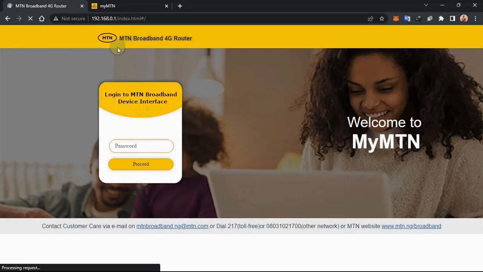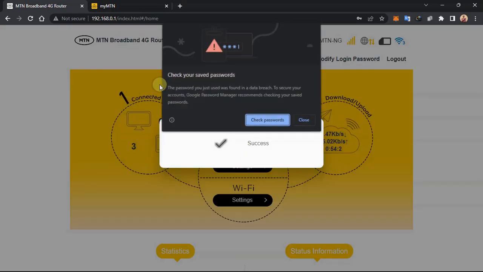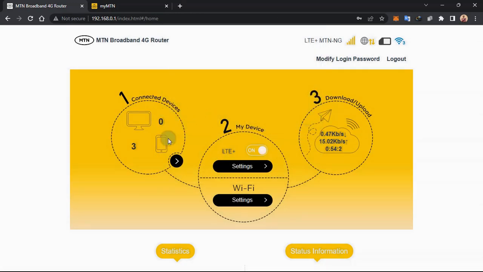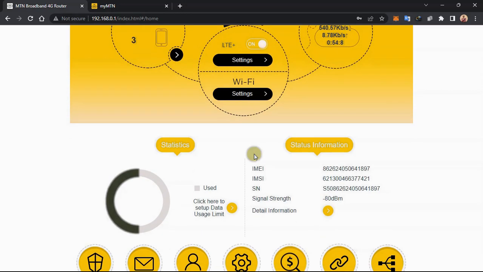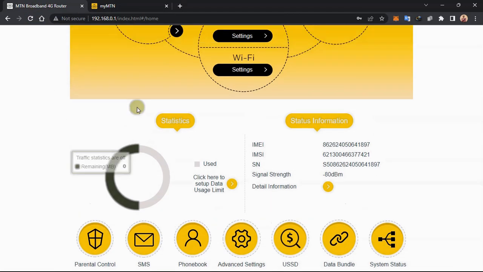You access it, then enter your password. When you are logged in to the router, this Wi-Fi is showing you 3 people connected through Wi-Fi, and this is the low speed as of the time we are recording this. Then down here is actually your router.